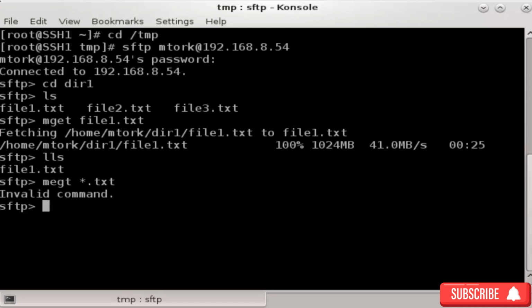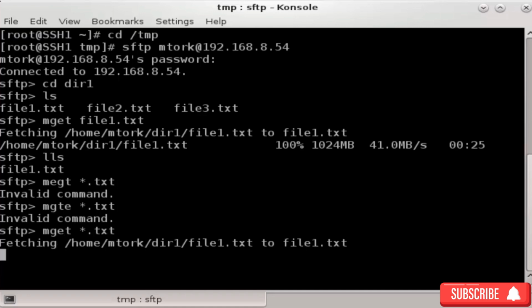Sorry, I typed the mget command wrong. It should be mget. Now press enter. Sorry, I typed the command wrong again. It should be mget space star.txt. Now press enter.